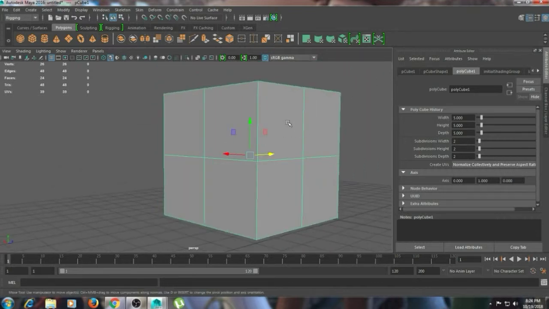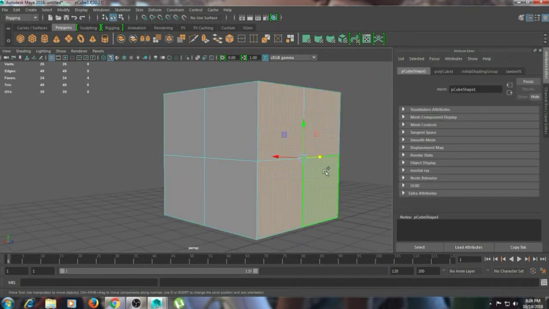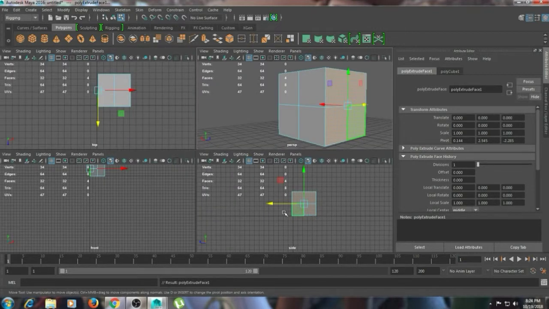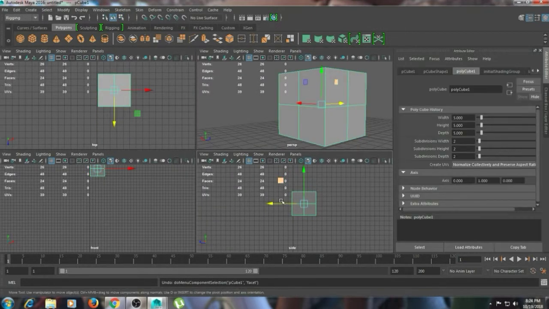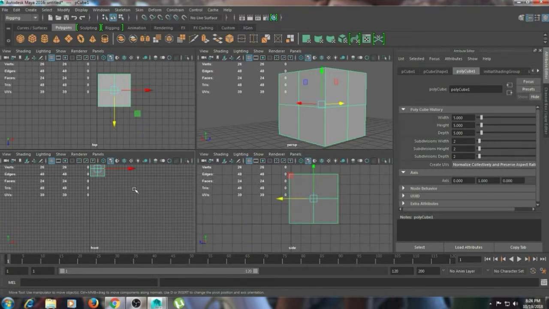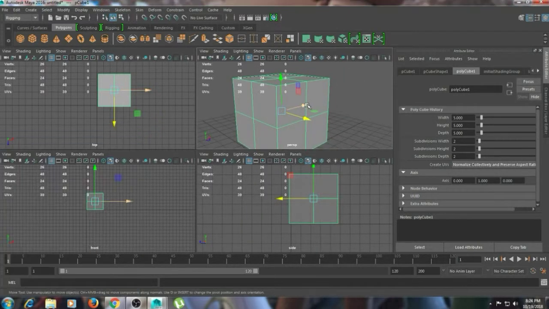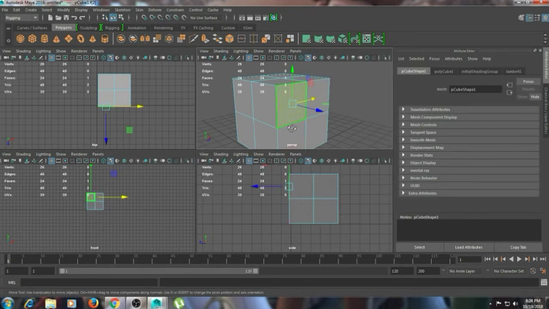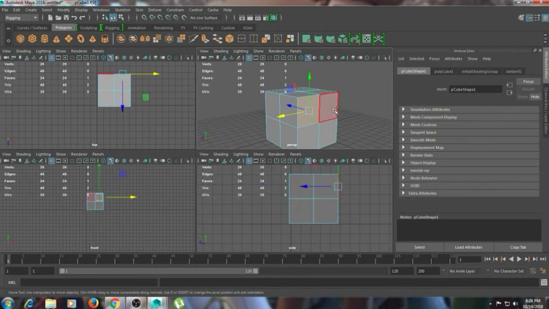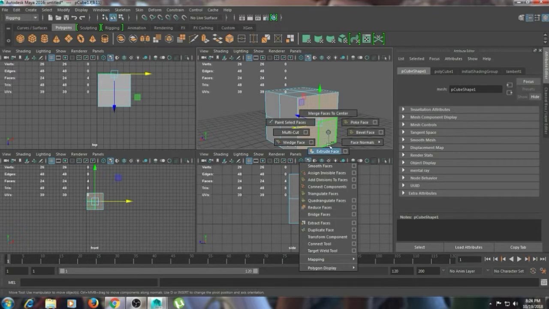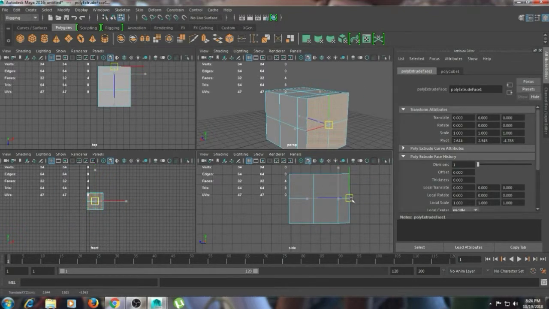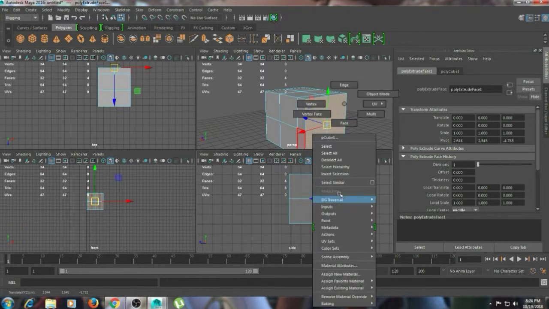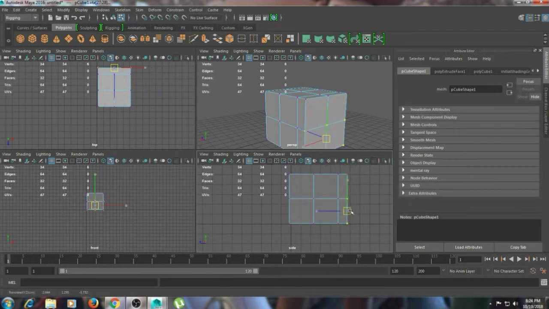Now what will I do? I will click on these faces and just extrude it like so. Wait 1 second. I will click on these faces and I will click on extrude, and in side view I will just adjust the vertex right now. Like so.